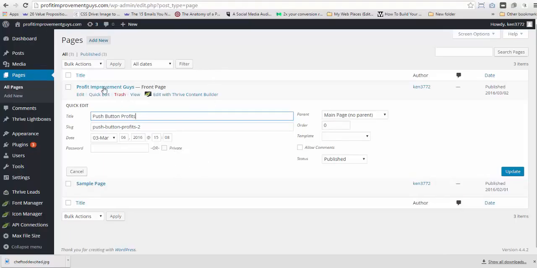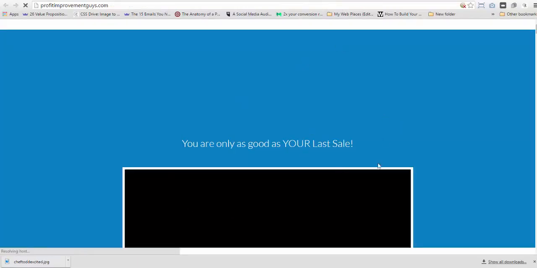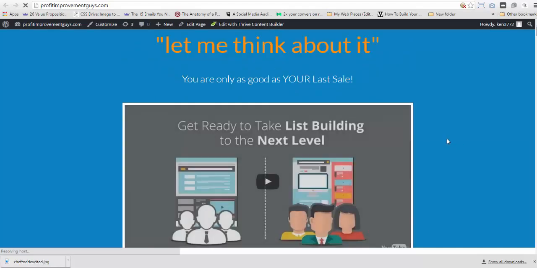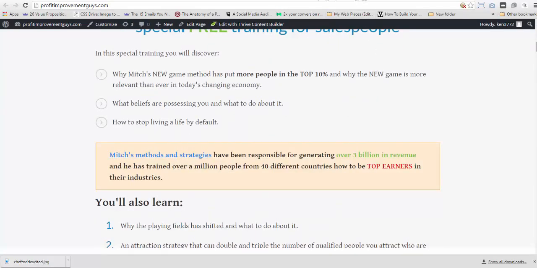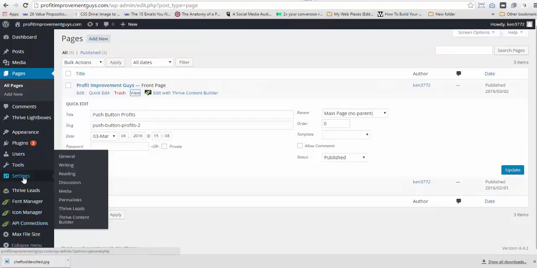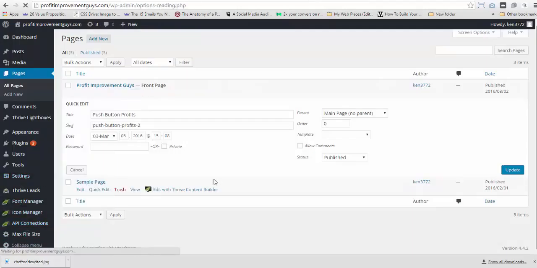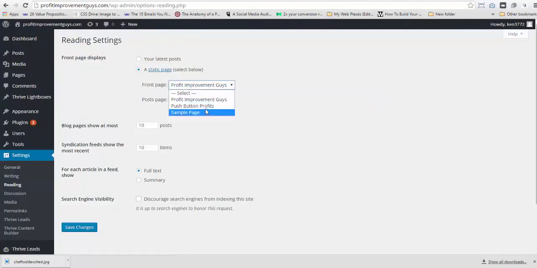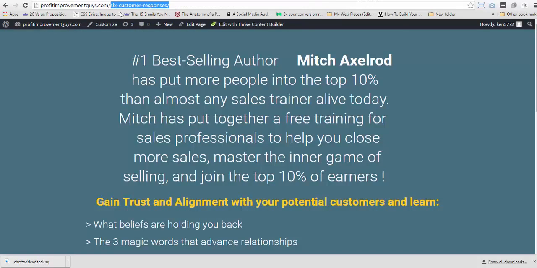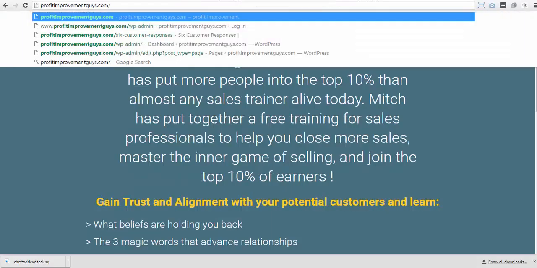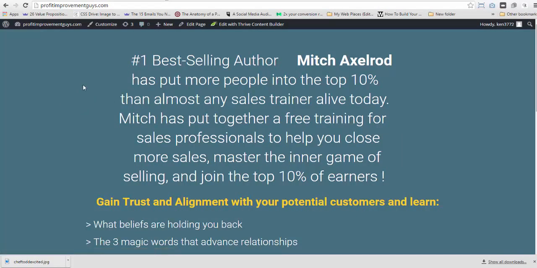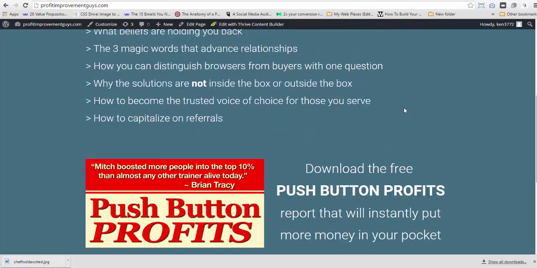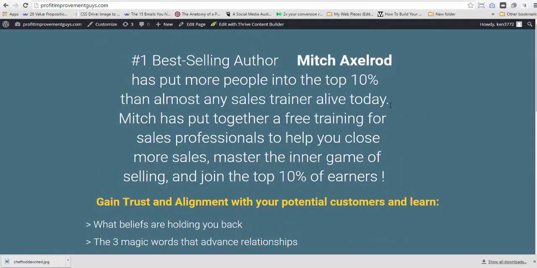So right now, your front page of this website is that long form sales page. And when I opt in, I come back to the home page of your website. That's where it sends me, and I don't want that to happen. So I'm going to go into settings, reading, and just change the page. So now all you have to do is come here, and you're going to get the sales page.